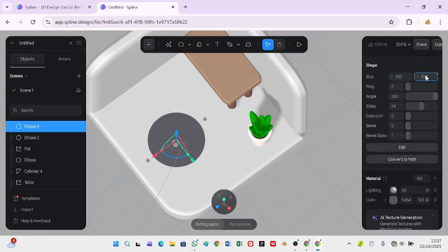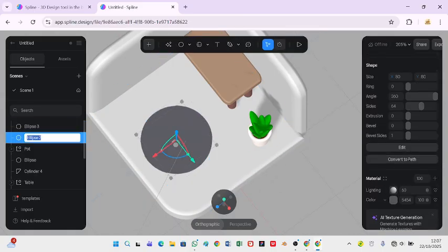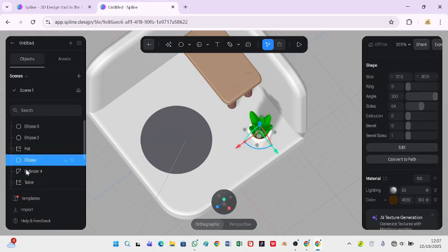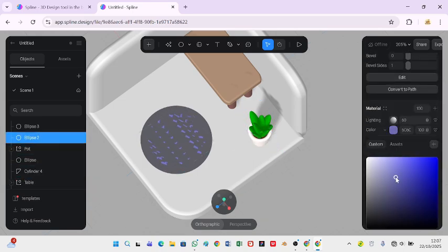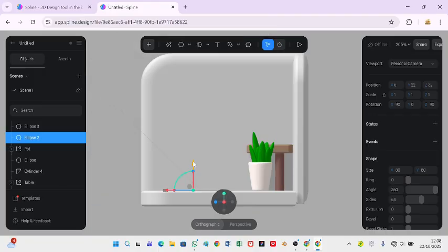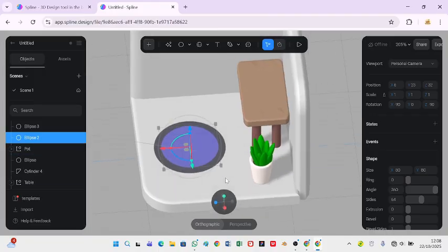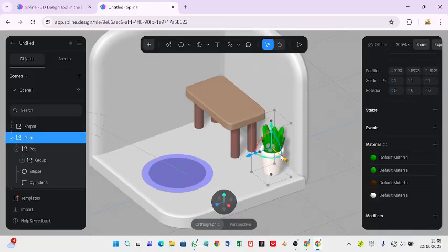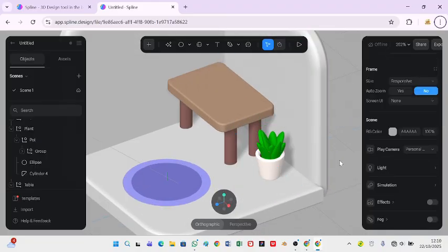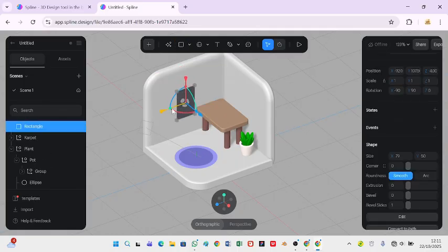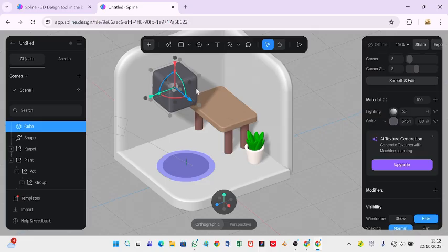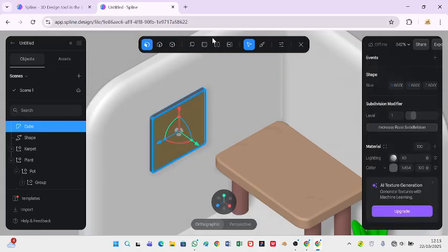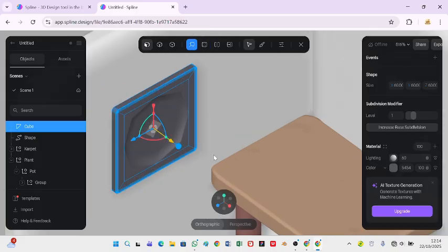Now I'm going to make a carpet by making that, and I'm going to adjust the size to 80, and then the other one to 100. Okay, so now I'm going to color this, then I'm going to adjust it a little bit upper, just like that, and yeah, color it. Okay, and I'm adjusting the size of the plant.